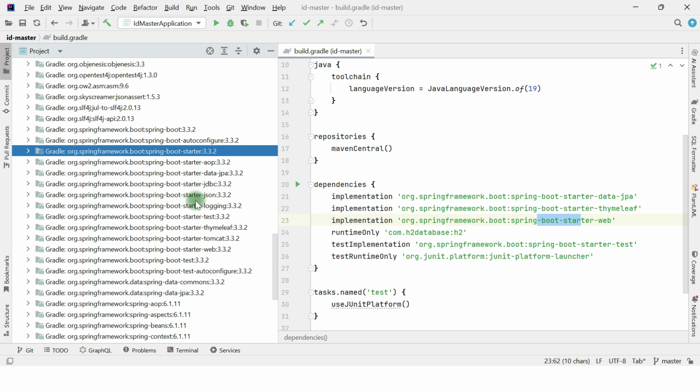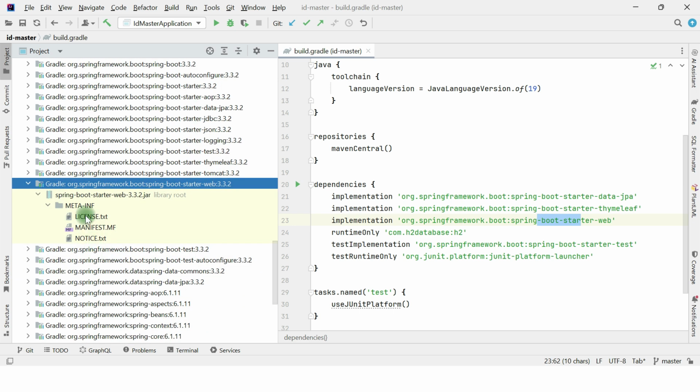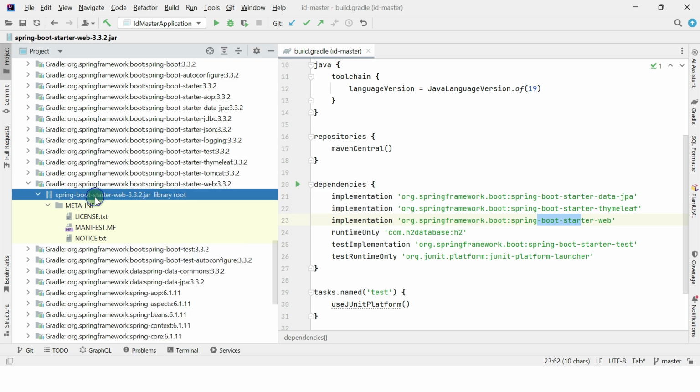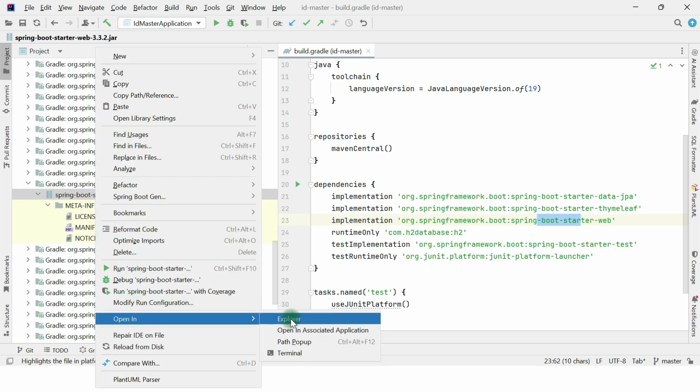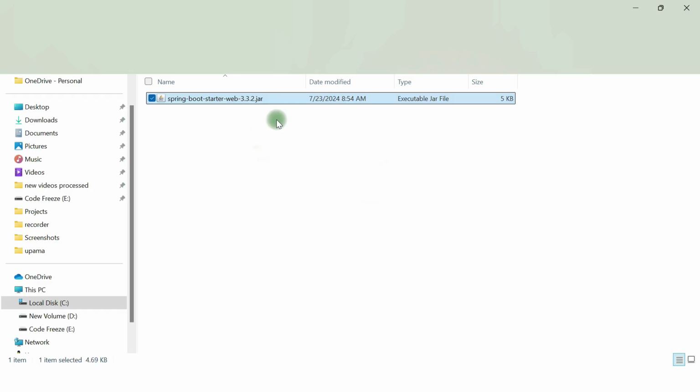Spring Boot starter is there. So let me look for this starter web that is here. If you open this one, these things are there. So the jar file is in here, right? I just want to go to open in Explorer. I want to go to the place where it has downloaded the dependency.